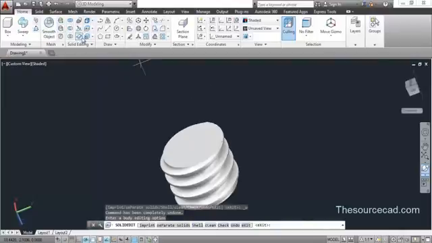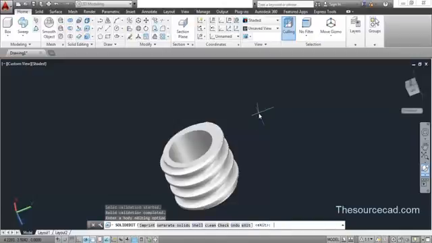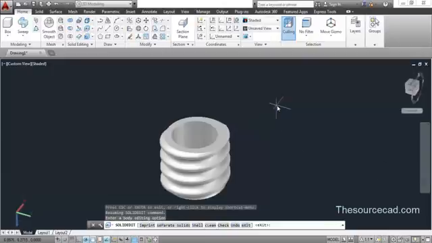Okay, so we are done with this up to this point of time, and now let's make a shell of it. So click on shell, click on this icon and enter a shell offset thickness of 0.5. So here we have the shell.